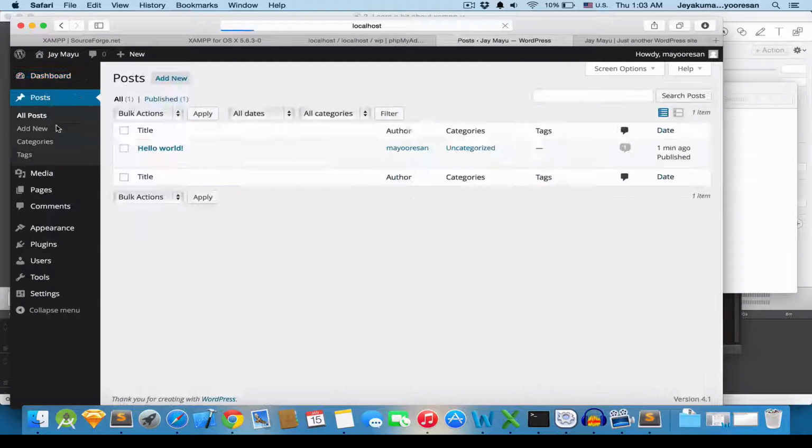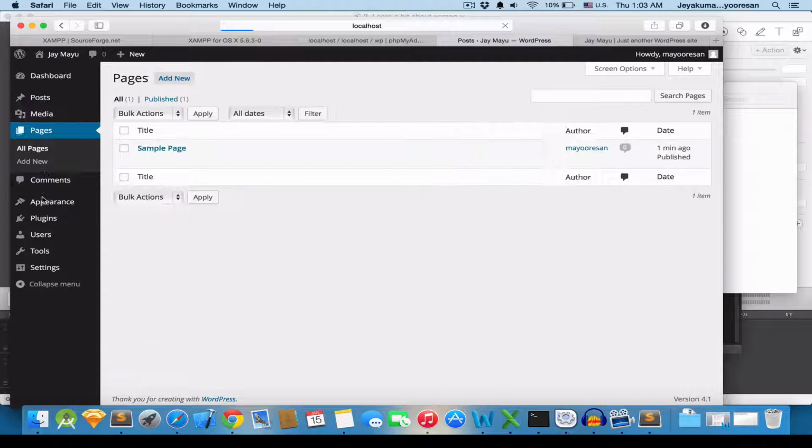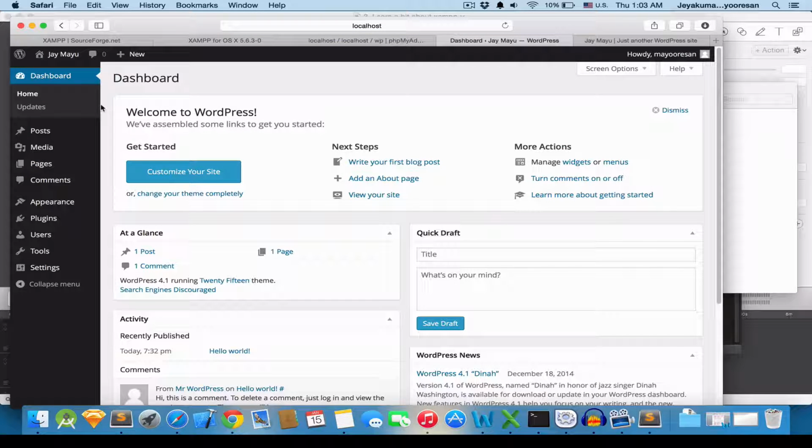Now if you click on posts, you can see the posts. If you click on pages, you can see the pages. If you click on dashboard, you can get back to the dashboard. Congratulations, you have successfully installed WordPress locally on your PC or Mac.